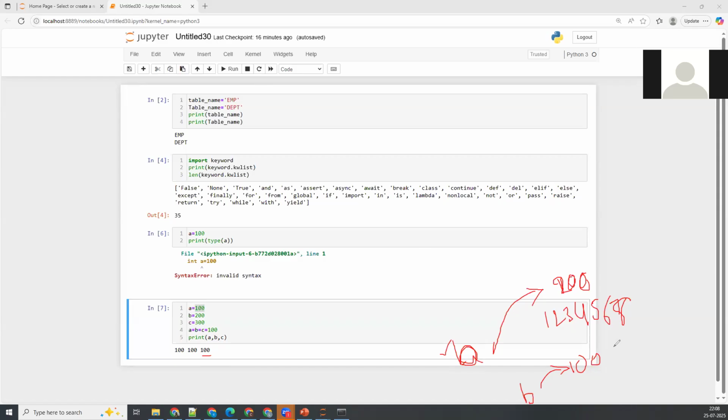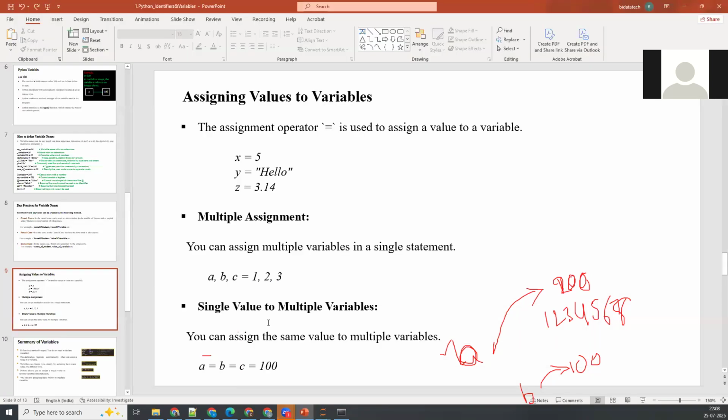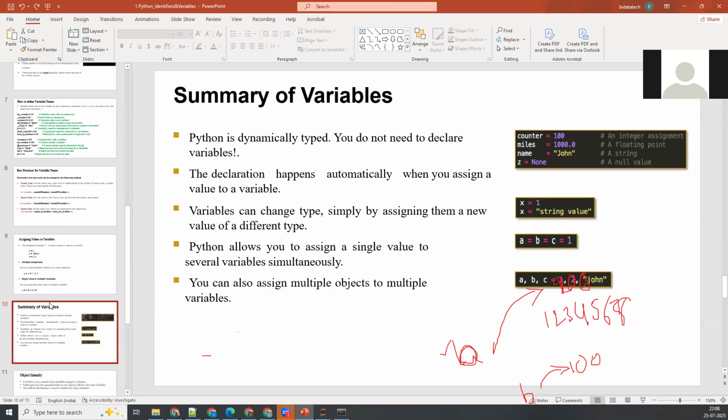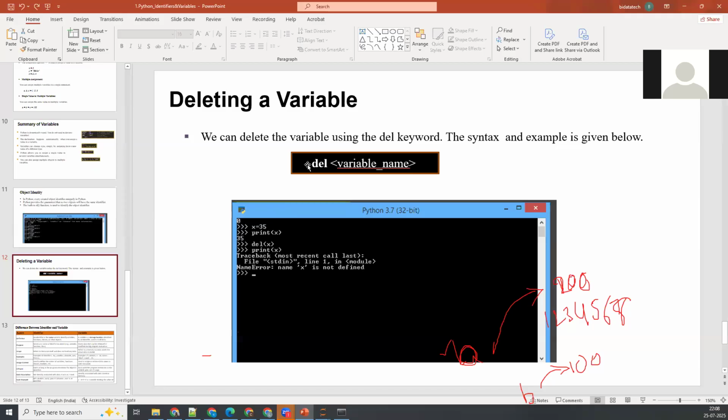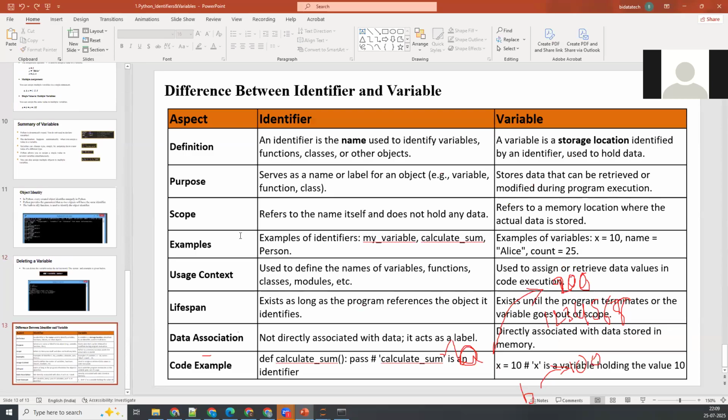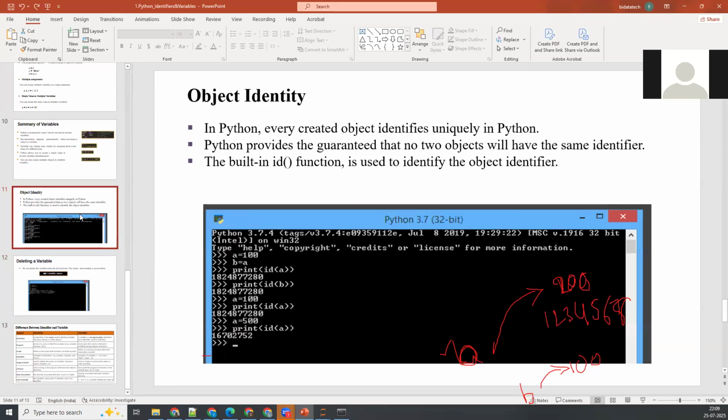Clear? Okay. Moving on. That's all about the variables. If you want to delete a variable once you define it, you can use the del keyword: del variable name. Mostly we don't use this one. I'm telling you just for understanding. I'm not executing this one, you can try it. Mostly we don't delete variables unless you have a special requirement.